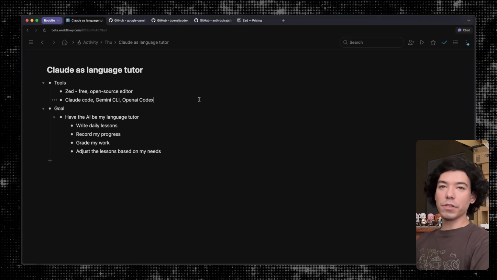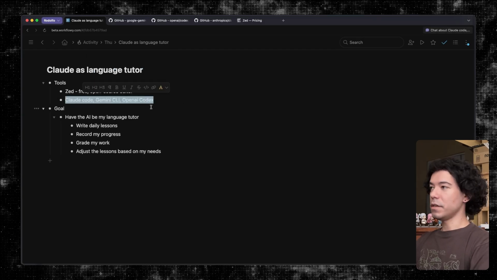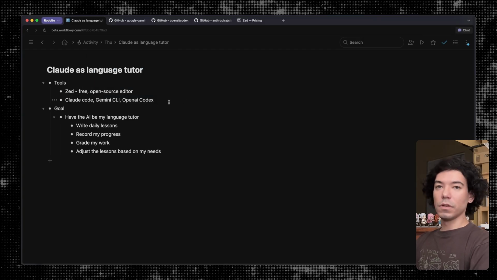So as you know, there are a bunch of different AI tools you can use to write code and do all kinds of things. And I don't know how common it is to use some of these code editing tools to do other things like writing or tutoring. One that came to me was just, what if I just use it as a language tutor? So the other part of this project is the actual coding agent.